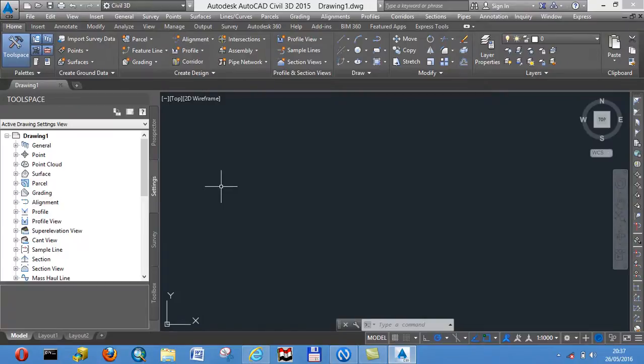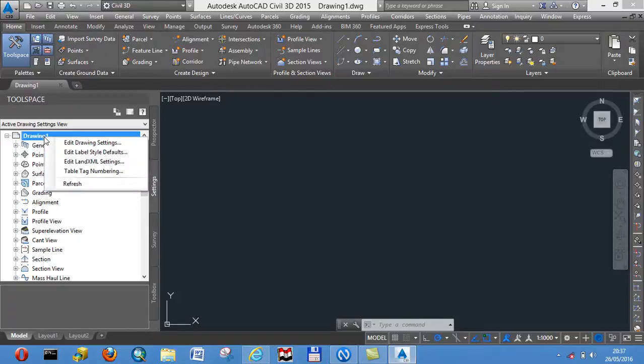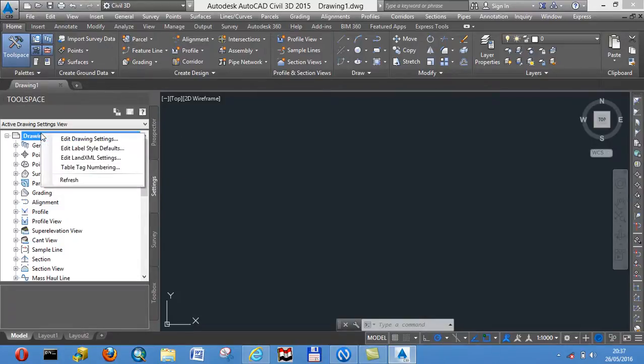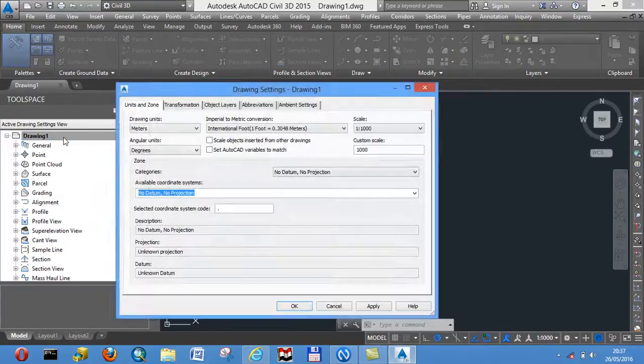So now the first thing you're going to do is to import your data. By importing your data, you first set the page before you import the data. You click on settings, you right click on drawing, then you click on edit drawing settings.